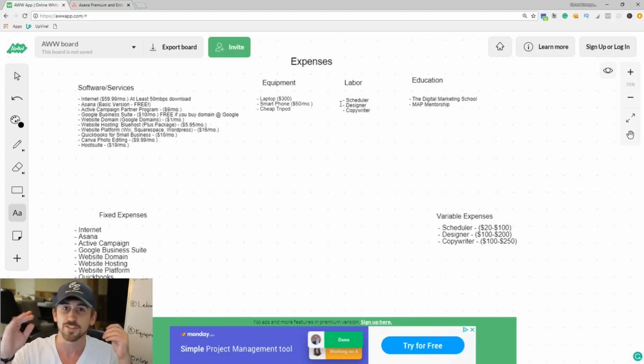The scheduler, again, $2 to $3 per hour. Hire someone from the Philippines or from India that's willing to do it really, really cheaply, and all they do is schedule stuff for you. That's it. They take the final product for each platform and they schedule it. The designer is something you're also going to want.